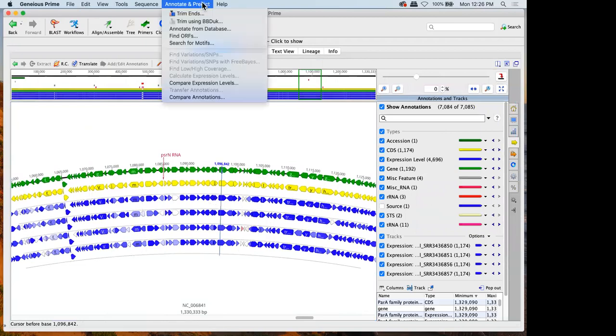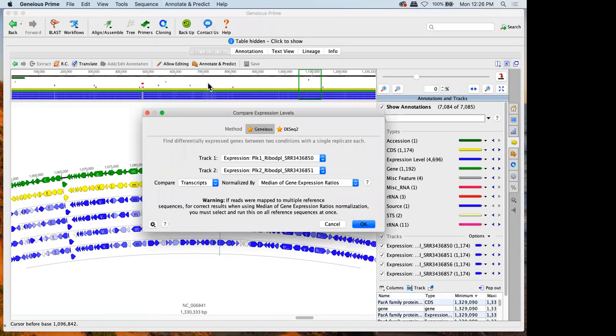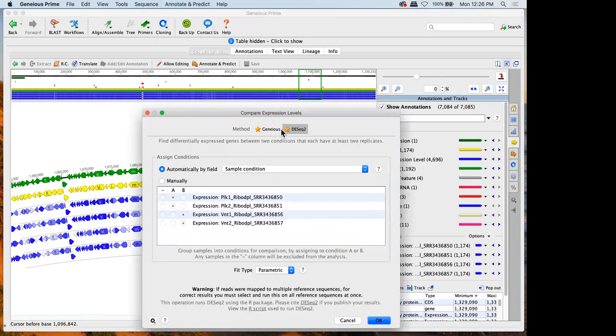So now within this data set, I can go to Compare Expression Levels. And this is where DESeq2 comes into play. So it's just a case of choosing that option.